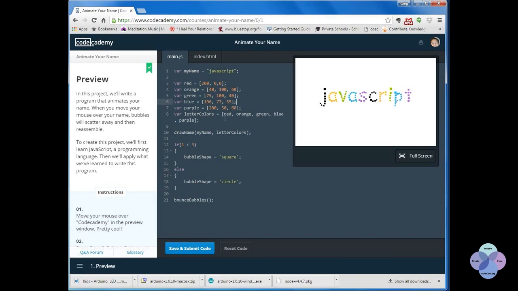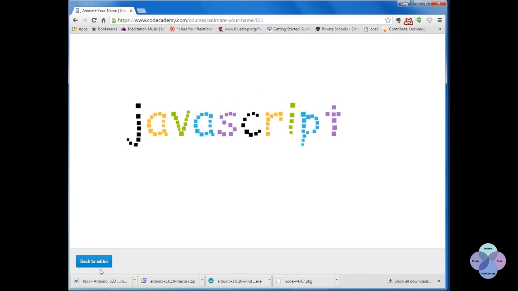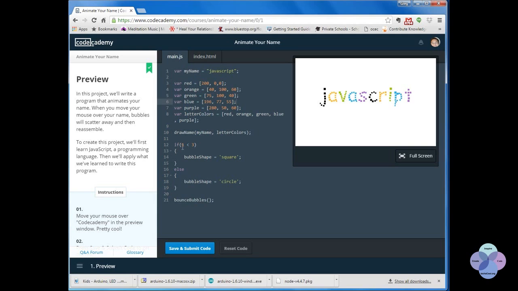The next thing we notice is that we have a little bit of math on line 12. We have if 1 less than 3. Is that true? Yes, that's true. So what does it say? Within this curly brace, the bubble shape is now a square. If you look closely, all of these bubbles are indeed squares. This is true: 1 is less than 3, therefore it's square. But if that was false, then we would go to the else and make circles.